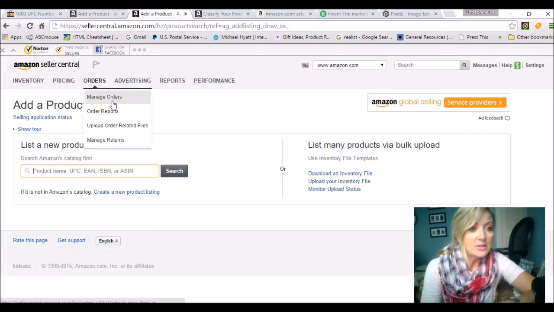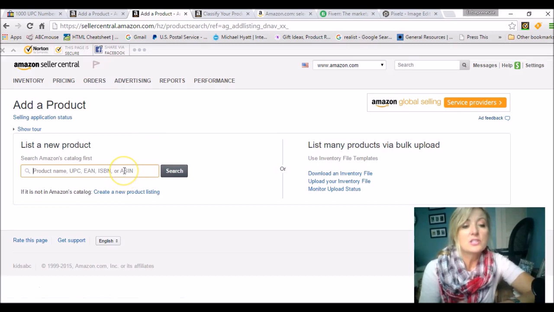Two things that you want to do before you sit down to do that are to get your UPC numbers and get your images, because once you get going on this, there's really not an option to save and come back to it later. So you want to have a few minutes to do the listing from beginning to end, and in that you'll need your UPCs and your images.